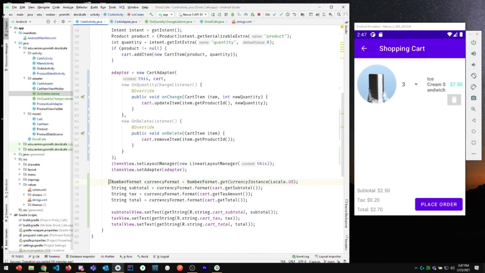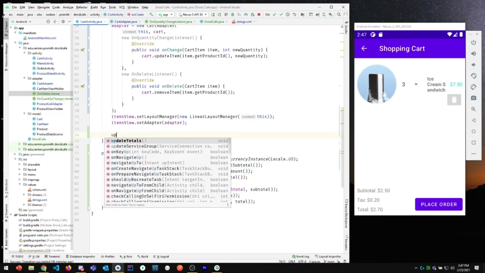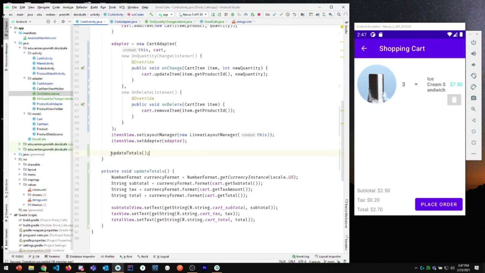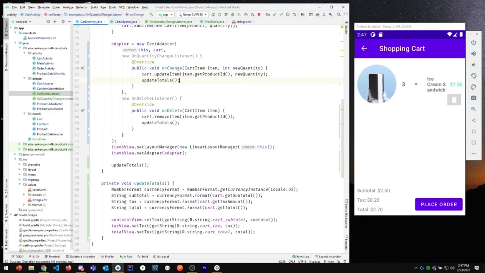We also have code down here, which we've written, which is how we're displaying those things. I'm actually going to break that off into a separate method so we can reuse it. So private void updateTotals. So all of that logic I'm going to move over there and call updateTotals from here. And I can call updateTotals in both of those two methods.